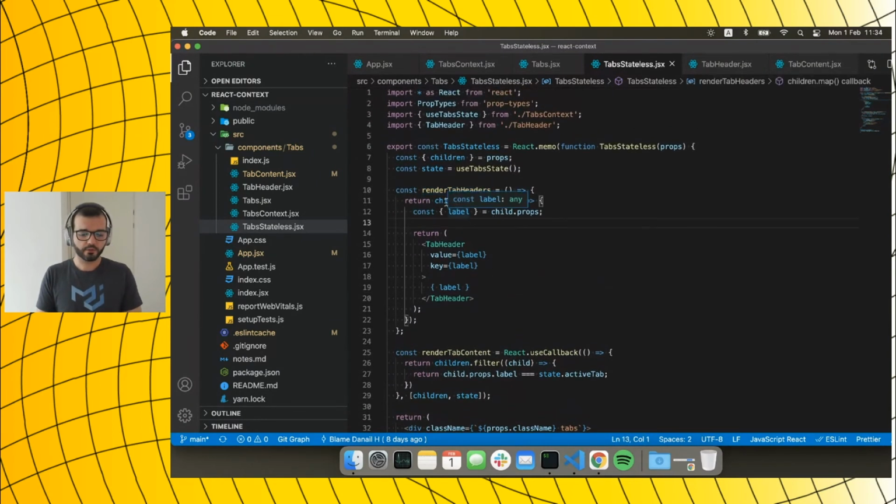If you look at the one that we render the headers with, it's very simple. Grab the children. These are the separate divs, the default ones, map through them, get the label prop, and then return a custom TabsHeader component, which accepts a property of value, which is basically the label. Key is needed here because of React. And then we just pass the label underneath. So basically, we just render the name of the tab.